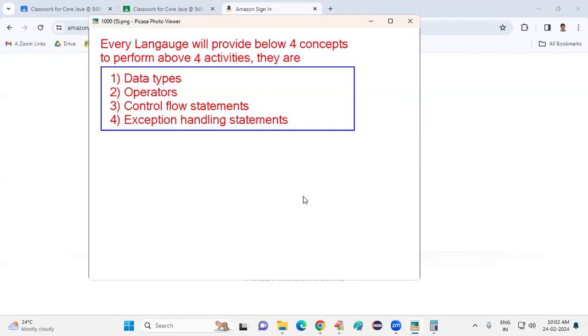Every programming language, you can shortcut PL. Every programming language provides below 4 concepts to perform the above 4 activities.